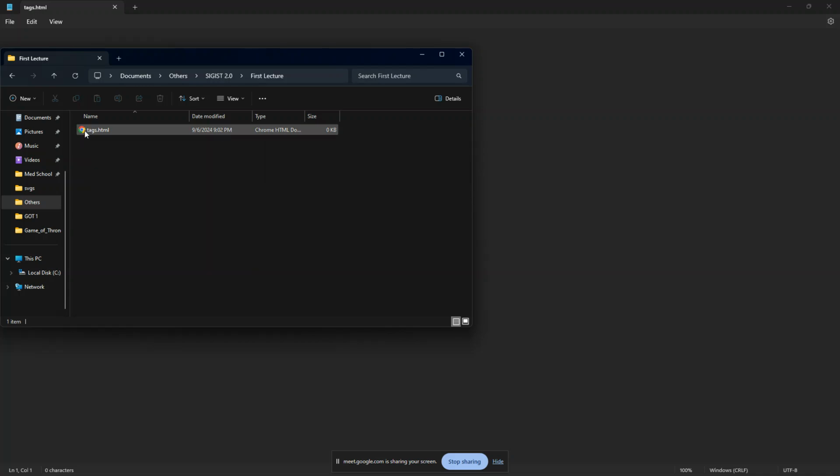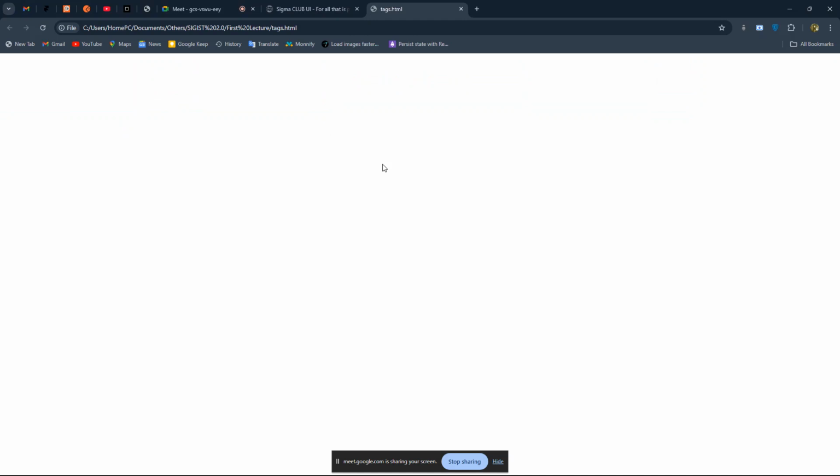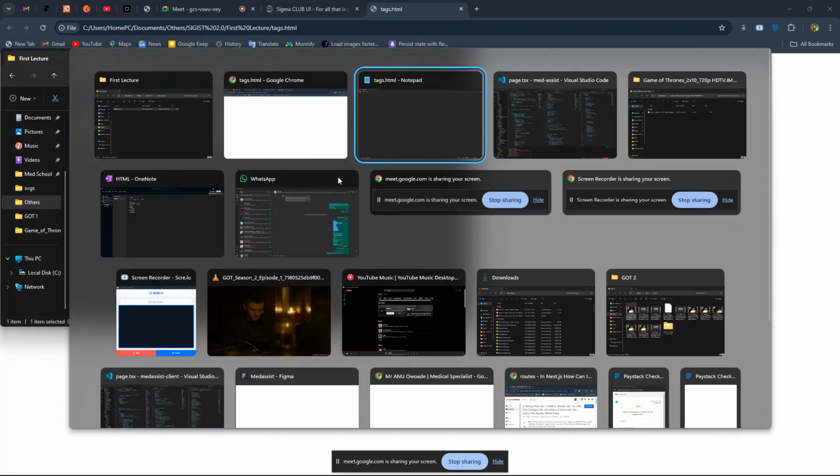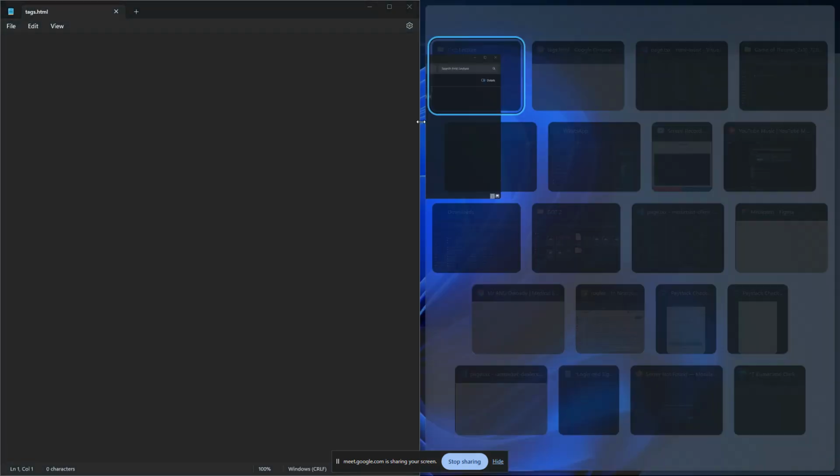Do you see the Chrome icon on it? Just by saving it as .html, I have a web page already. That's the idea. So if I open this now, it's empty. Why is it empty? Because I have nothing inside it. So let's say I want to put some text inside it. Let me split my screen so that we can start.